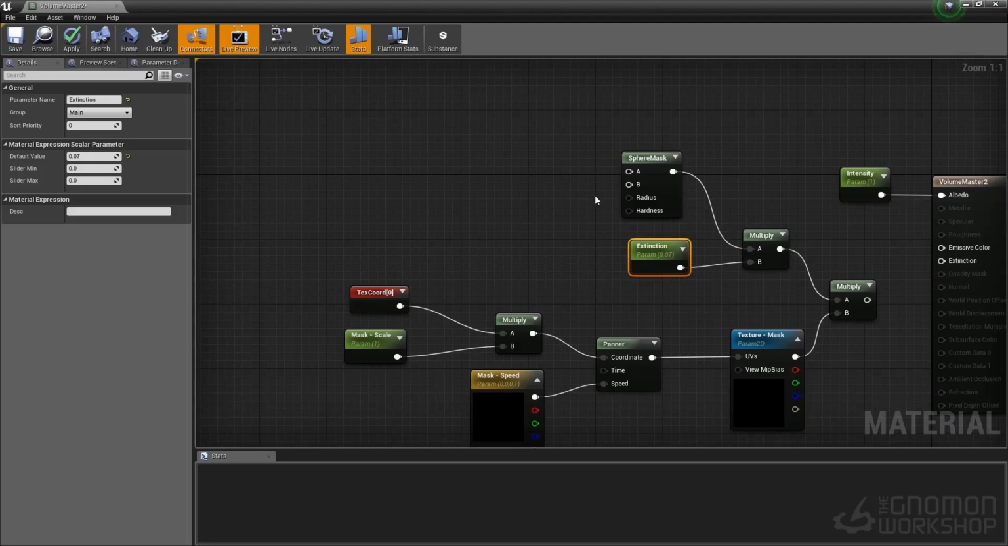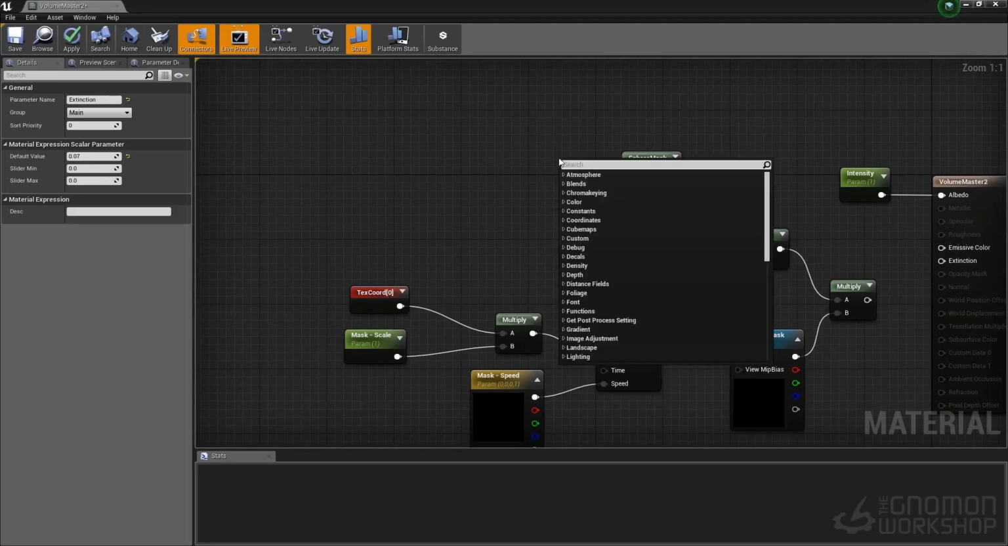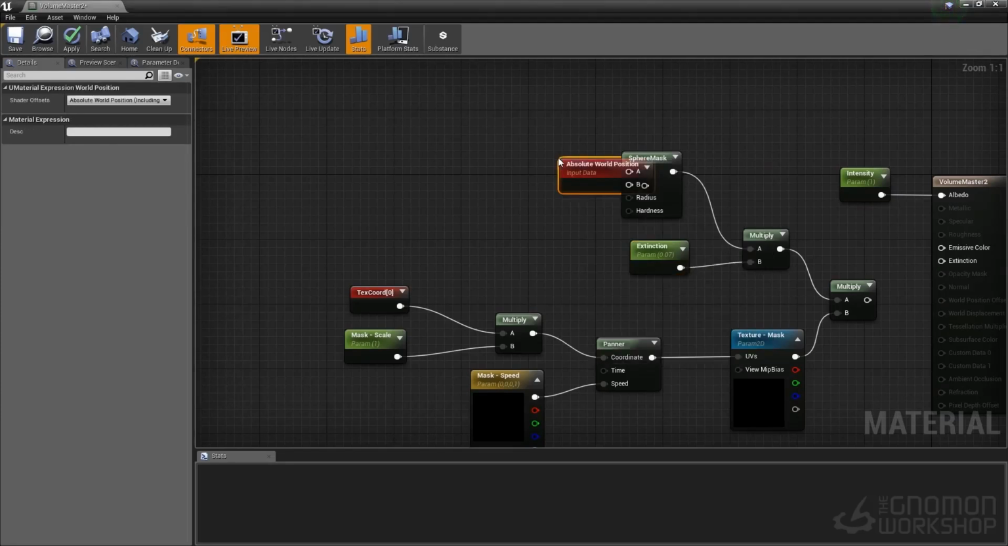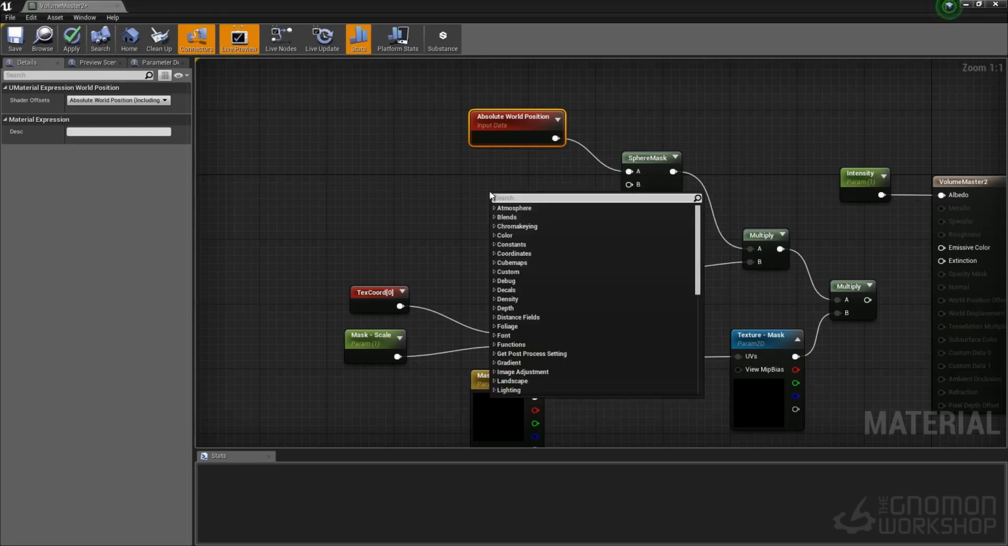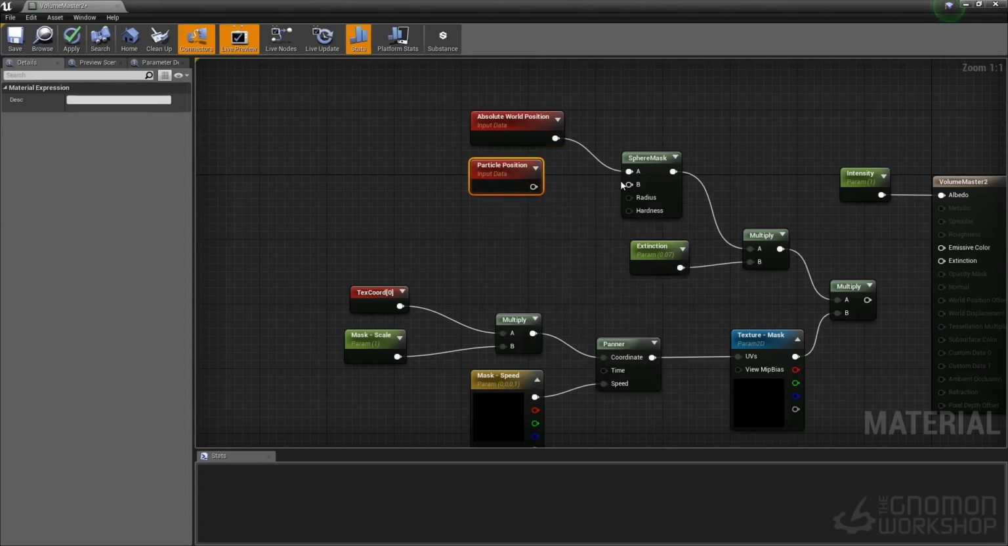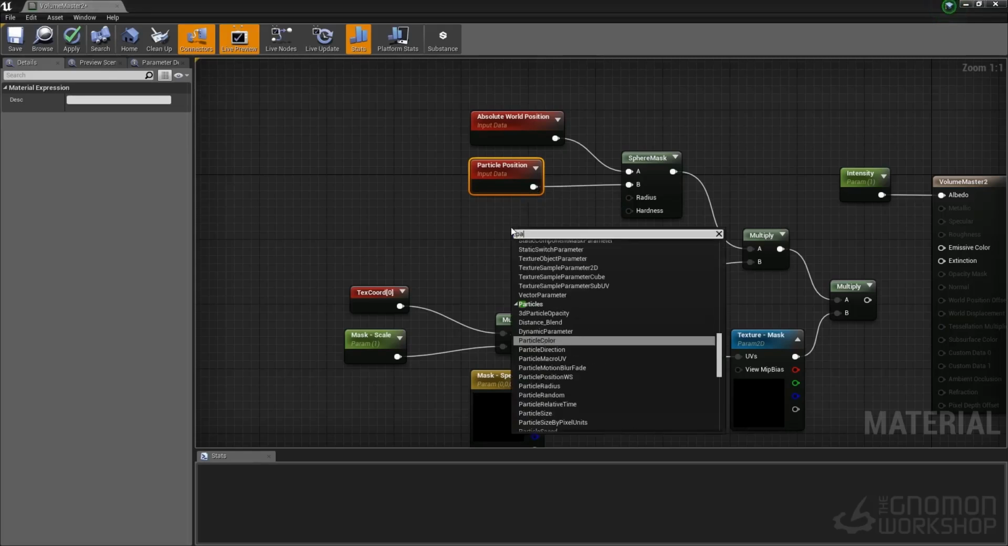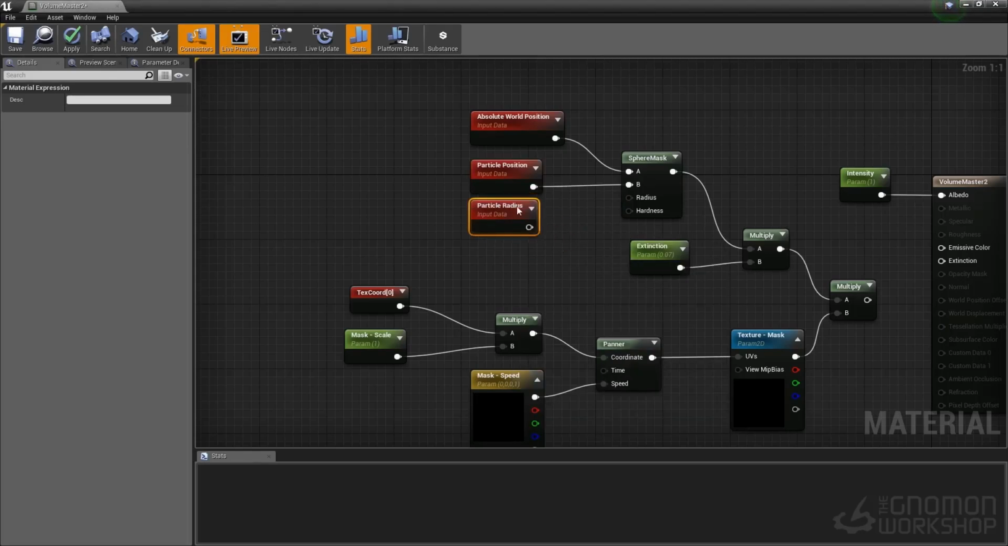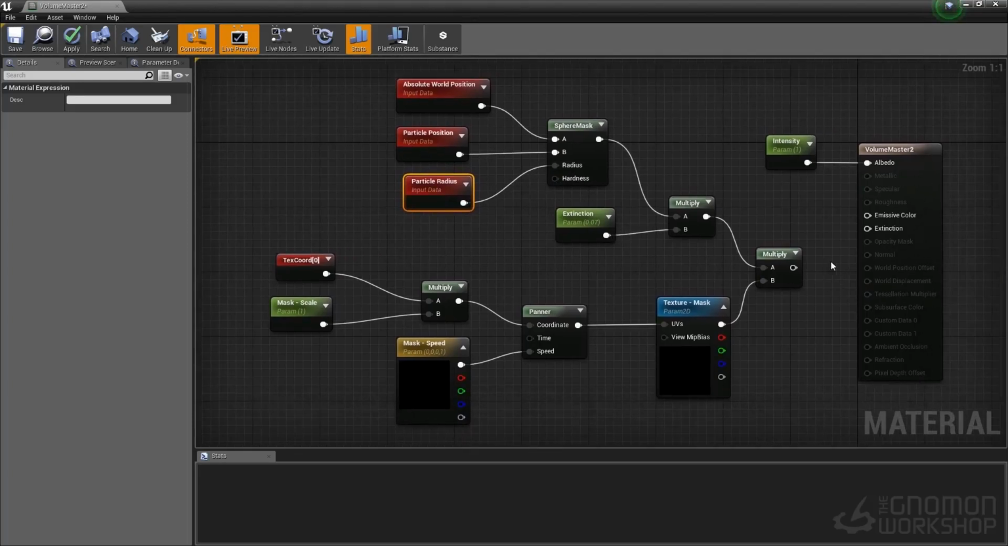And then I'm going to have 3 nodes coming off of this sphere mask. The first one is going to be absolute world position. So if I type in world position, this is going to go into my A pin. And then I want to get my particle position. It's going to go into my B pin. And then I want to get my radius. So this is going to be particle radius. Anything that says particle before it is actually going to be modifiable through your particle system editor. So I'm going to plug the radius into this. And then I'm going to plug all of this, which is this multiply, into this extinction.